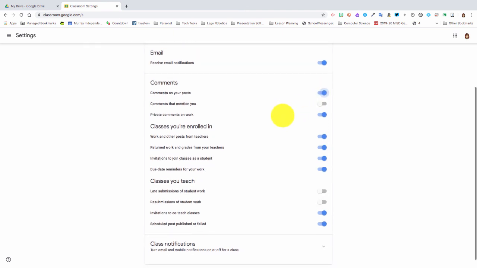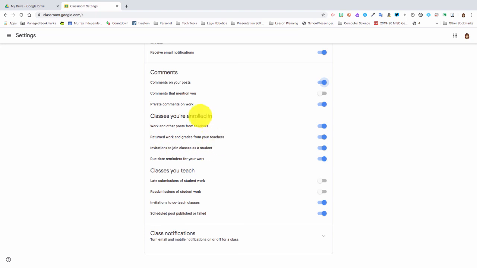to turn in. The other option you have are classes that you are enrolled in. So for example, you're enrolled in the Google certification class. You can go in and you can actually choose what notifications you get for classes you're enrolled in. Do you want to know when returned work and grades come in? Do you want to know when you're invited to join classes? Do you want to know when you get due date reminders? What do you want information about? This would also be something really good to go over with your students when you set up a Google Classroom with them, and let them know that those options are there.